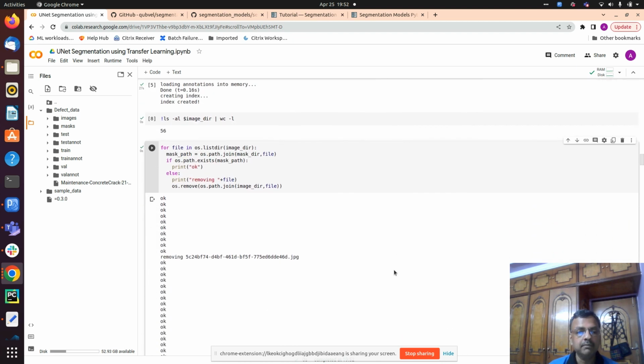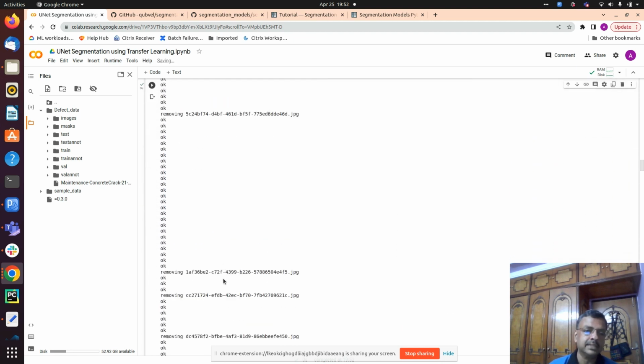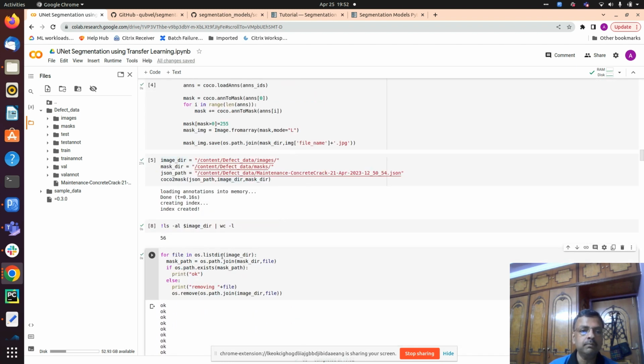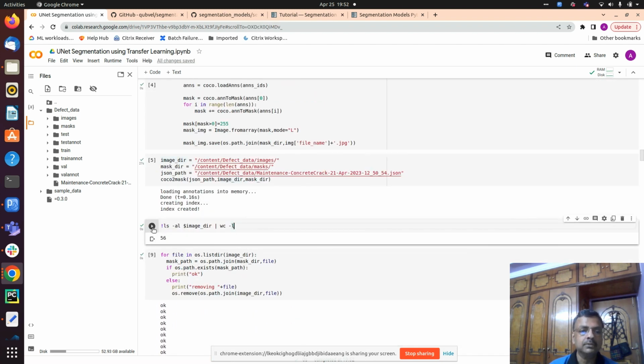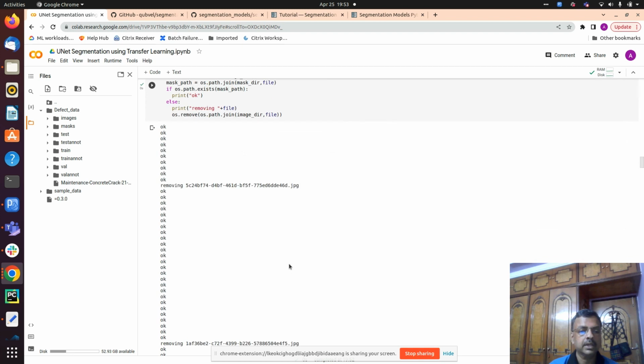So it says okay, wherever there is no mask, it has removed those. So now if I go back and run this, I should see exactly same in the image and in the mask. 52 in the image directory and 52 in the mask directory, right? Okay. So I'm good now.